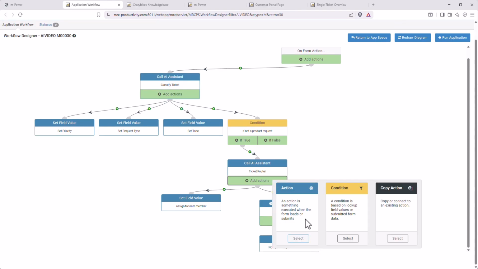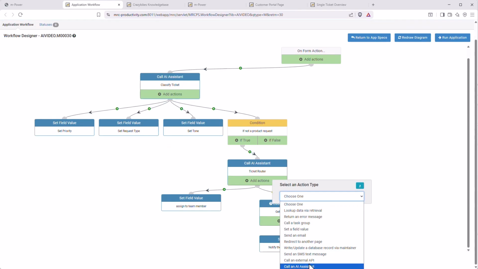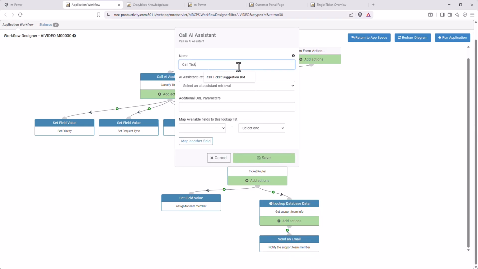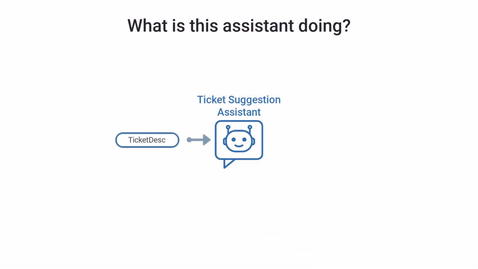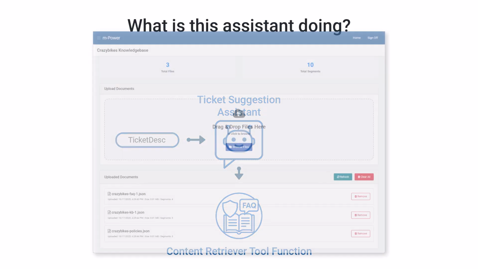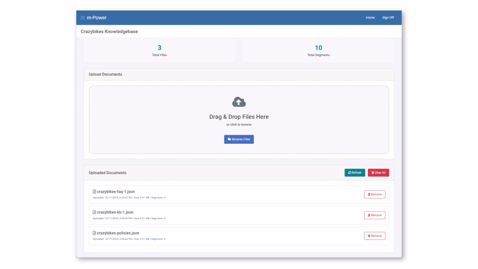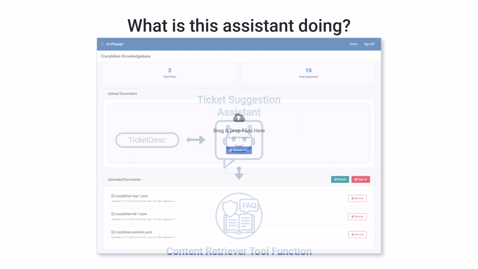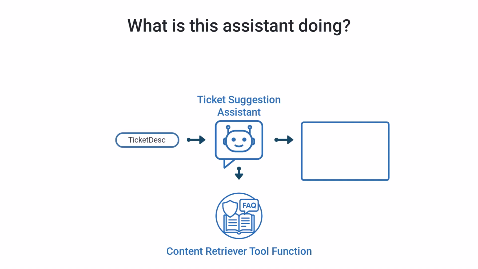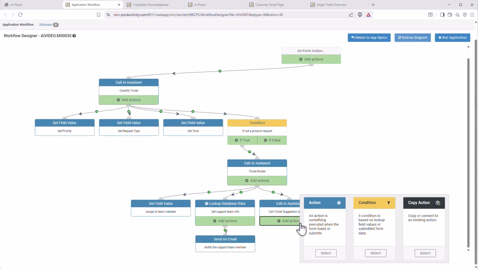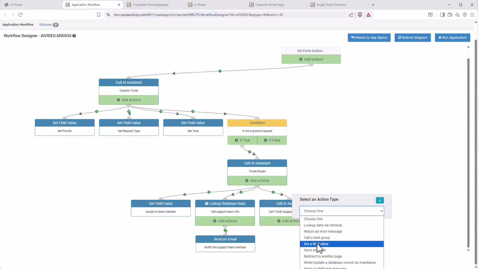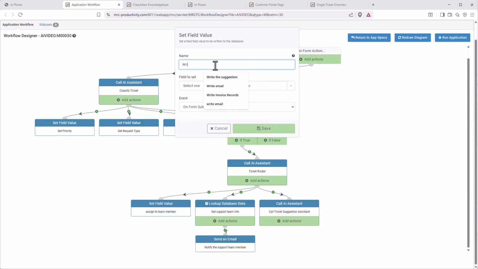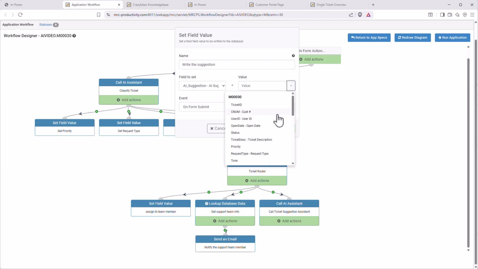Now we just need to add that last assistant that creates the suggestions for each ticket, and this one is receiving the ticket description field as an input, which is what the user typed in, and then looking up a content retriever tool function that includes company policies, the knowledge base, and some FAQs, and then creates 3 suggestions for handling the ticket based on that information. So I've set up that assistant, and now we just need to write those suggestions to the database and have a field in here called AI suggestions that I will need to write that to.